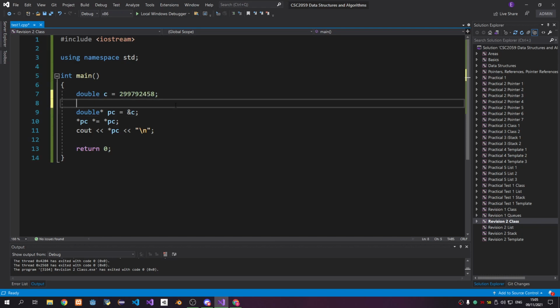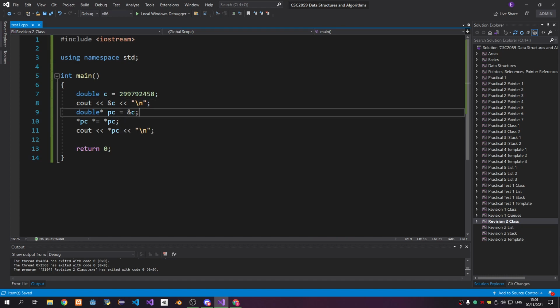And then I can probably print it as well, so I can print out the pointer to get the address. So we're storing the address of C in the pointer, which is just a type of local variable. Then what we're doing is accessing the memory. I'll print this first.